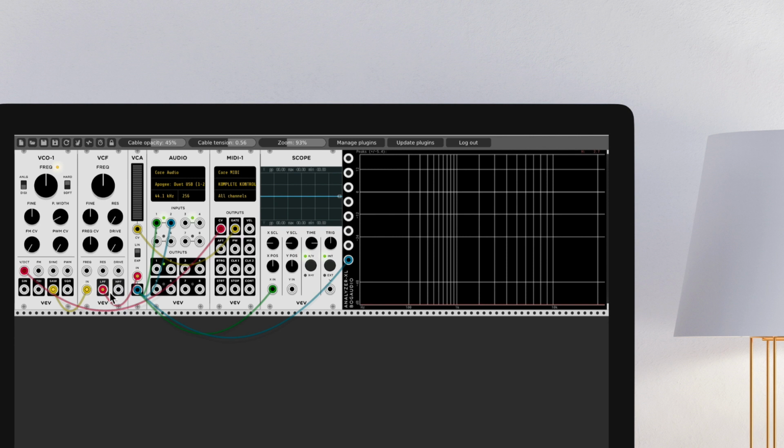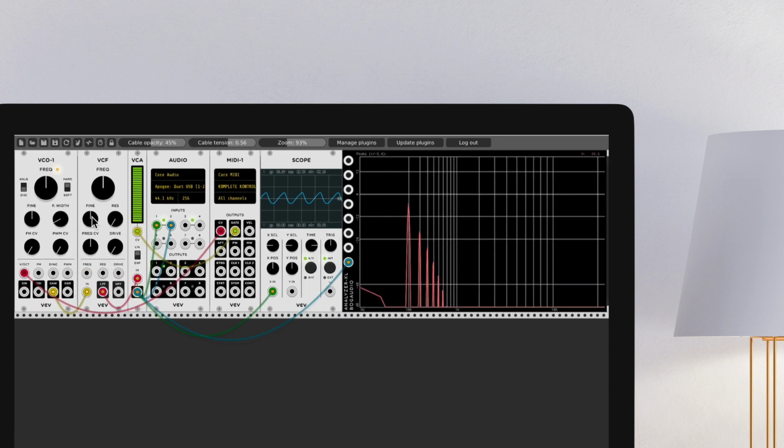So right now my frequency is in the center in low-pass mode. So I'm cutting out quite a lot of frequencies. But if I increase this fine parameter, I'm going to just open it up just a little bit. If I move it down further, I'm going to cut out more frequencies. Pretty straightforward.